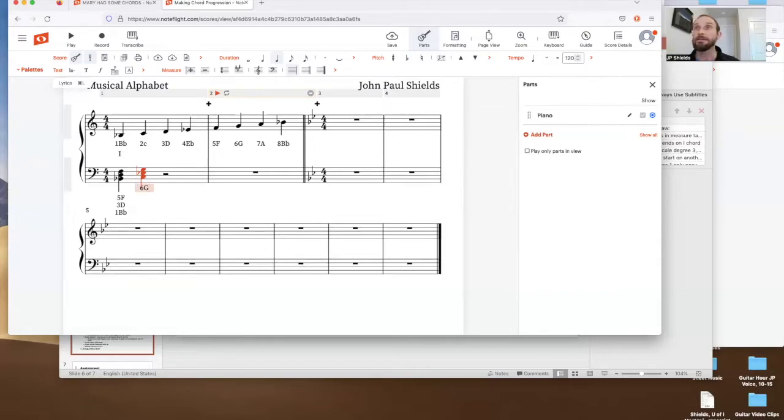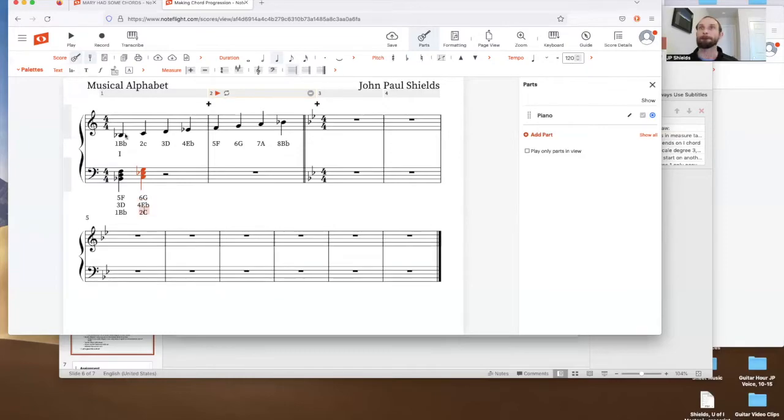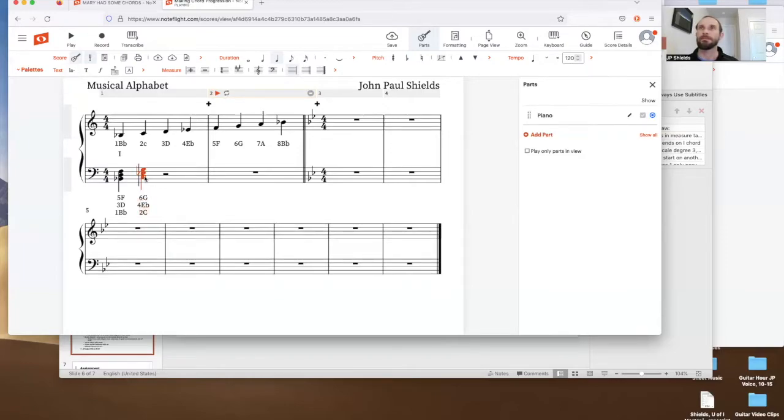So let's go 6G, right? Looking at the scale degree. The 4, as I just said, is E flat. And the 2 is C. This is a C minor chord. Let's listen. Great. Now, this is the 2 chord. Here's 3. So we have D. This will be a D minor chord. Great. I hear a D minor.